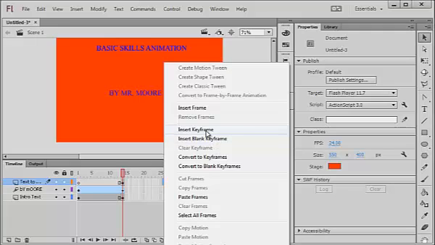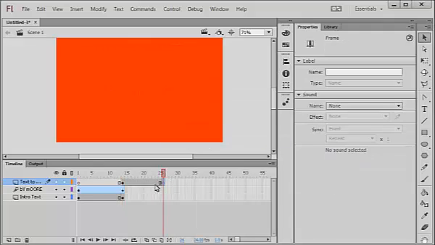If I put in insert keyframe, I can always delete out what's on there. But I'm going to do it this way just so that I don't have to do that. And now I'm going to put the shape that I want. So I'm going to go over to the right hand side to the tools, and I'm going to click on it.